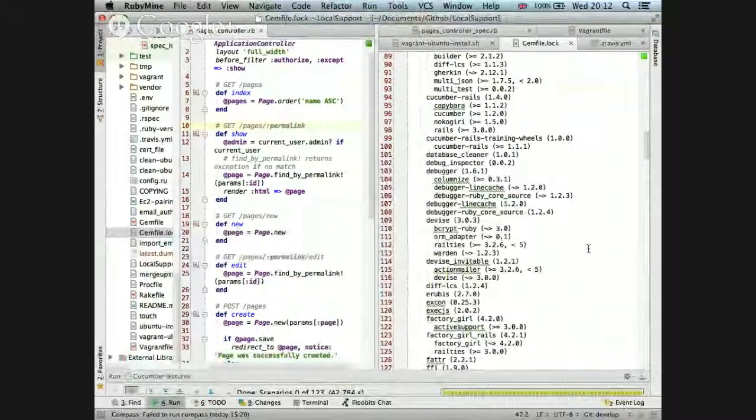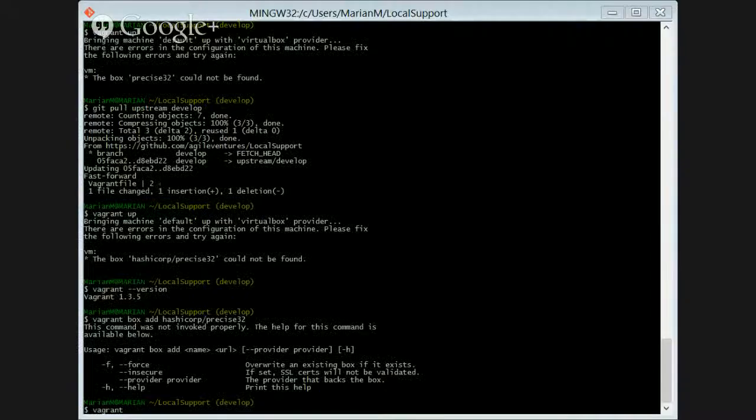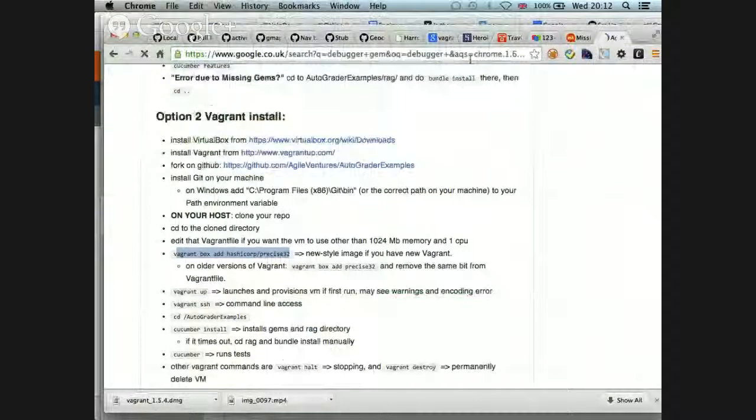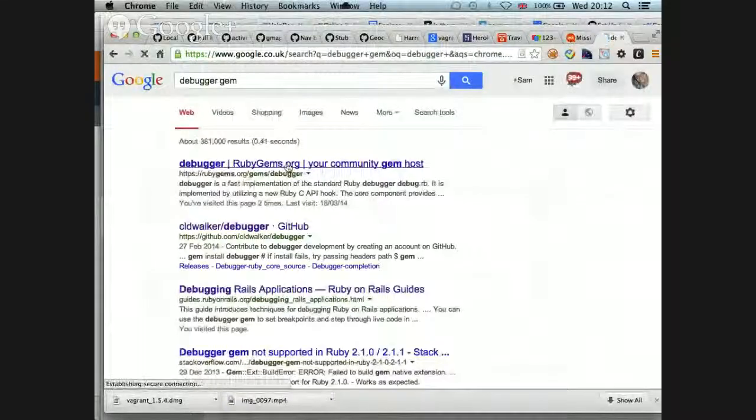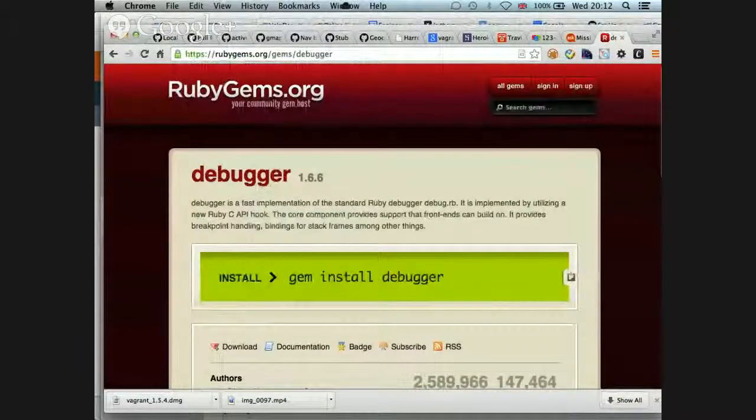Debugger's on 161 there in our gem lock. I guess we could. I wonder. Debugger gem. Oh boy. You're right. What's up?